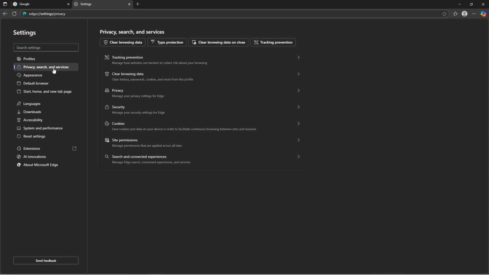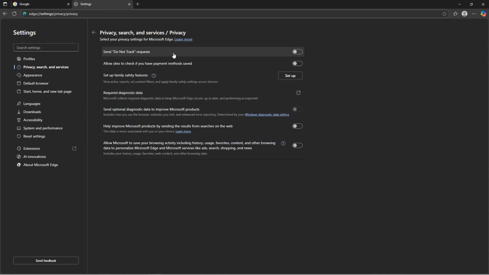Once you're in the privacy settings, the next task is to find the option labeled Privacy. This subsection specifically allows you to control various aspects of how your online activities are recorded and utilized. Depending on the version of Edge, this may be straightforward to locate, so take your time and ensure you're in the right place.